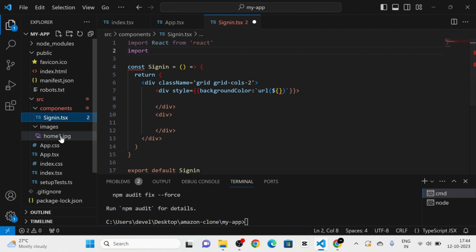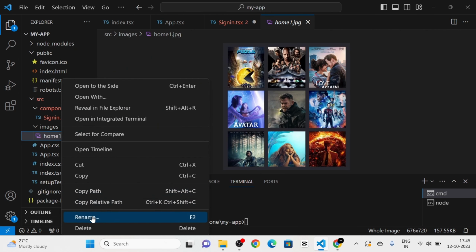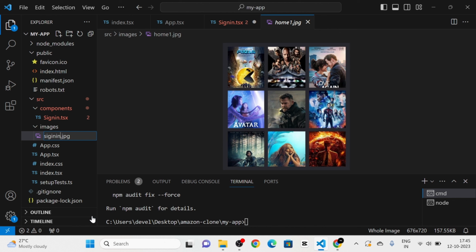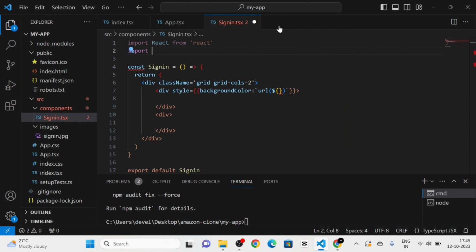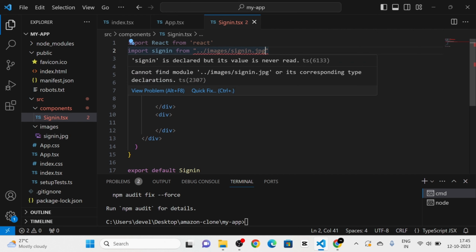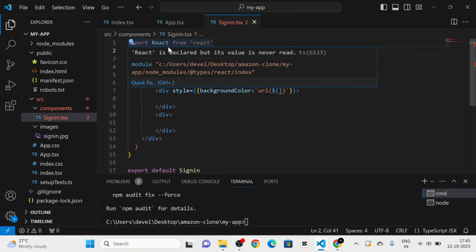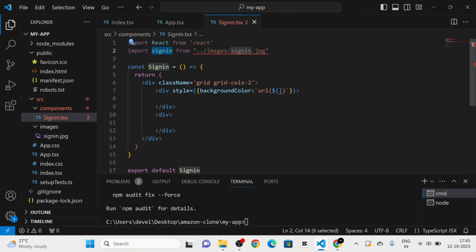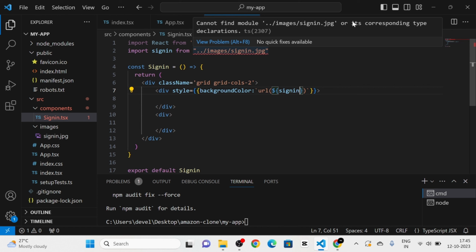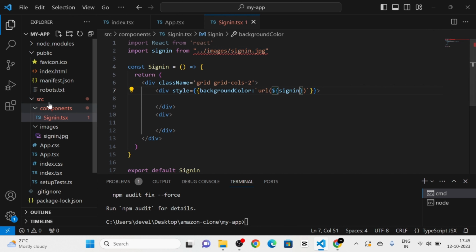So I'm going to rename that image to sign-in, like this, sign-in.jpg. And here I'm going to import sign-in from images slash sign-in. Okay, like this. So now you can see that it is showing an error, that it is declared but not used. So I'm going to copy this and paste it in the URL, like this. Then also you can see an error is showing. It is because we are using TypeScript.